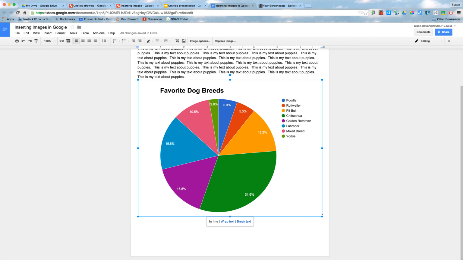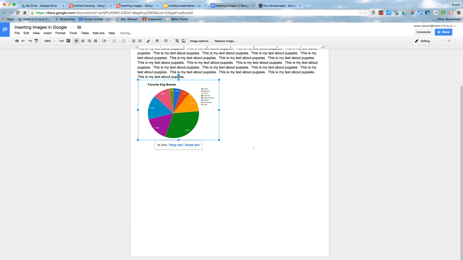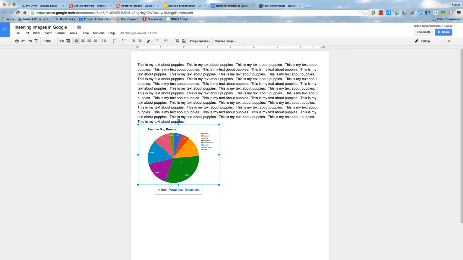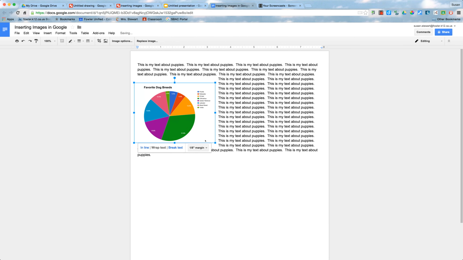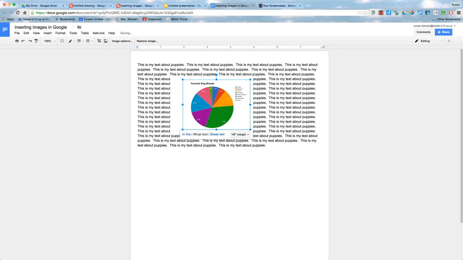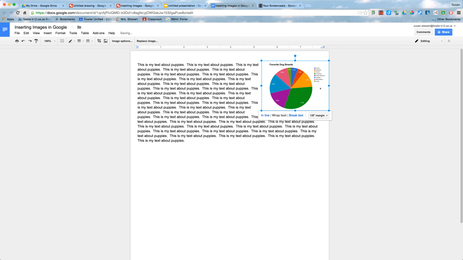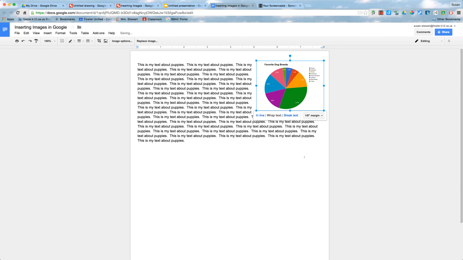If it comes in large and I'd like to resize, I can grab it by the corner to maintain its aspect ratio. And I can also choose this option here that lets me wrap the text, which means I can move this image somewhere next to or inside of my text. Makes it a little bit more interesting to look at.